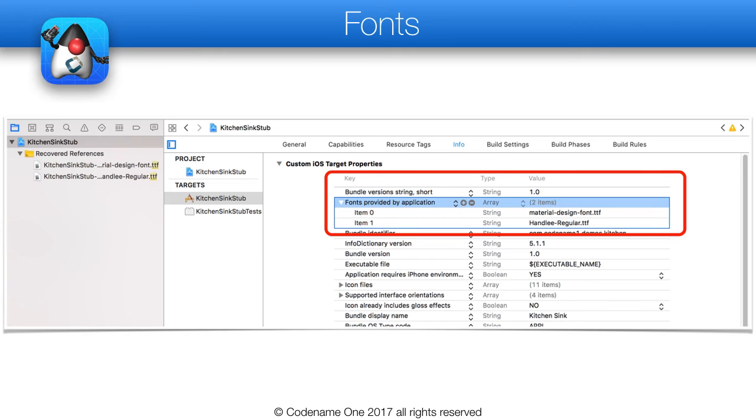The next step is font registration. We need two fonts. One is Handly, which is used in the demo. The second is the Material Design font, which is used for common icons in Codename 1. To do this, we need to select the Build Settings tab, and in it add the attributes for fonts by clicking the small plus button next to one of the attributes.